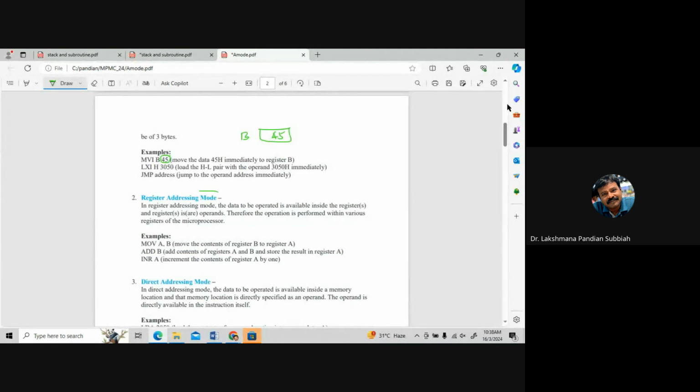The next one is register addressing mode. Here the register content is going to be moved, for example MOV B, A. So the B register content is going to be copied into the A register. That is called register addressing mode.